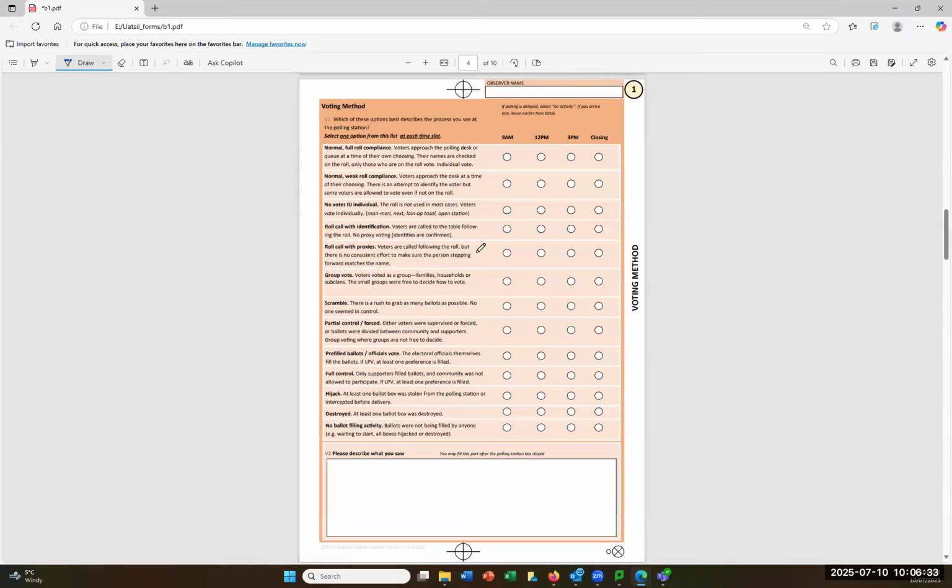If there is proxy voting, where people are being called up and stepping forward to vote using other people's names, then we would use this option here. They're similar things. They might look very similar, but they have quite different implications. So keep an eye out to see whether people are in fact being checked to vote against the roll.